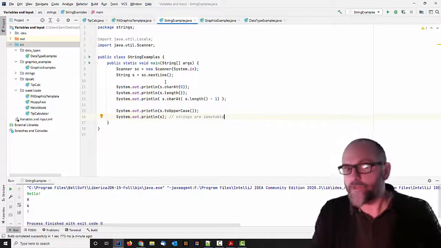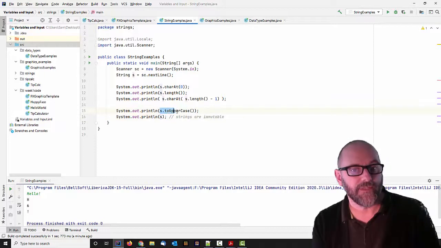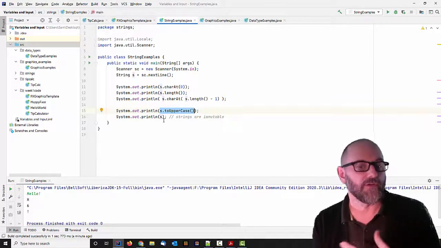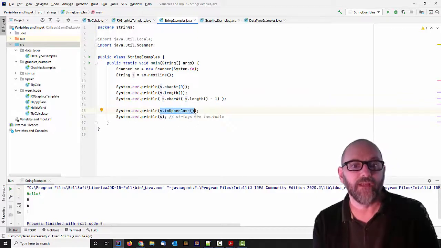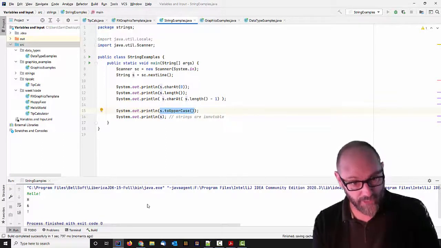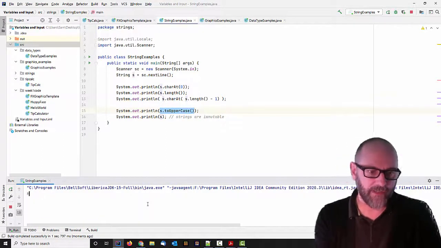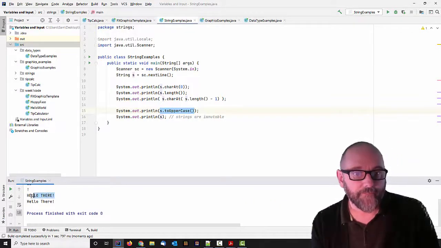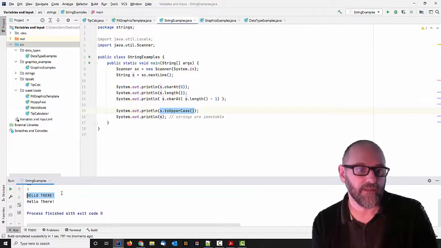You can create new strings out of old ones, and that's what some of these methods do. So toUpperCase returns a new string. It doesn't change s, it returns a new string that is the representation of that original string, but with all lowercase characters changed to uppercase. So let me run it again. Hello there. So you see, s.toUpperCase created a new string, HELLO THERE, which it prints. But the old string, after that I print s, it's still the same as it was.